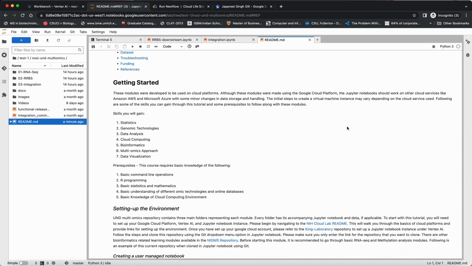Let's get started with the skills that you are expected to gain after completing this module. Some of the skills that you will gain are statistics, genomic technology, data analysis for bisulfite sequencing, RNA-seq, and integration, cloud computing, that's the Google Cloud Computing platform, some bioinformatics concepts, and a multi-omics approach to integrate transcriptomic and epigenetic data, and finally, data visualization.